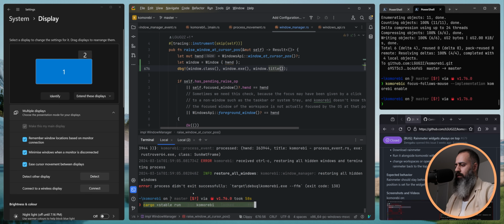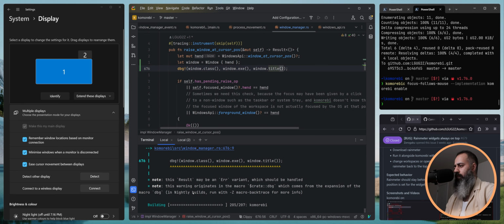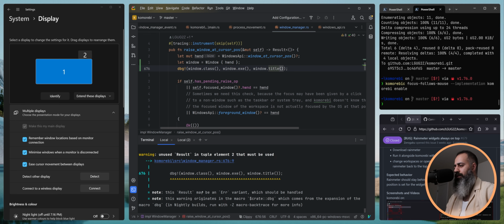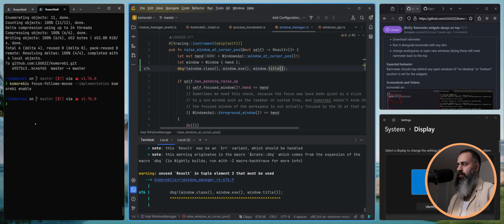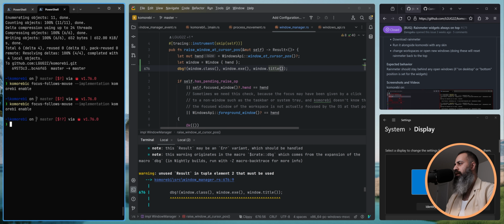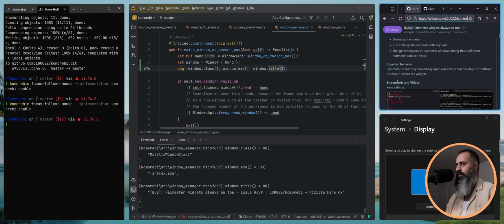So we run again. Yep, we run again. These have some results, but it doesn't matter. The debug will wrap the results for us. And we enable again. So, okay, Rust Rover, all this stuff, cool. We have Firefox.